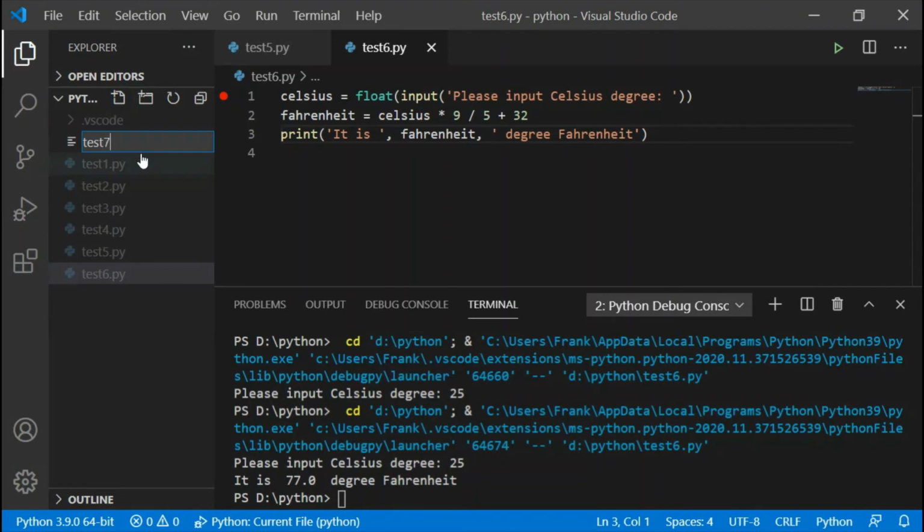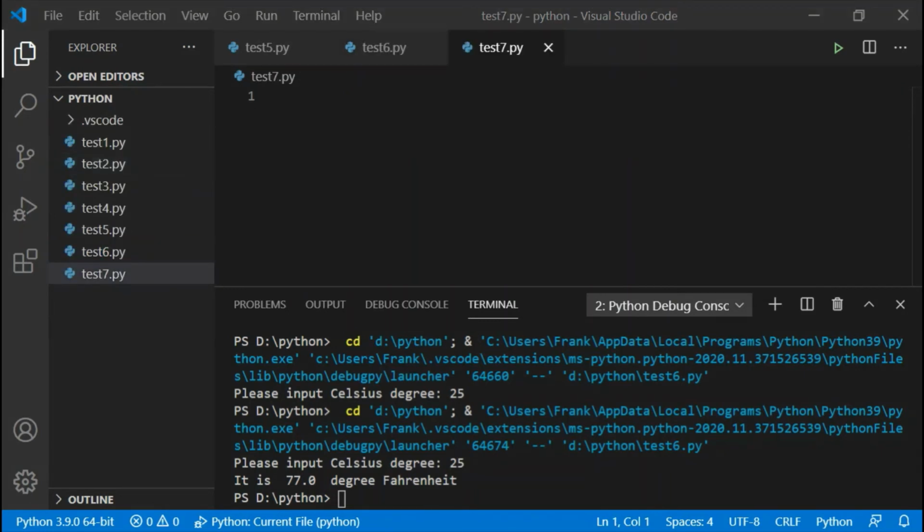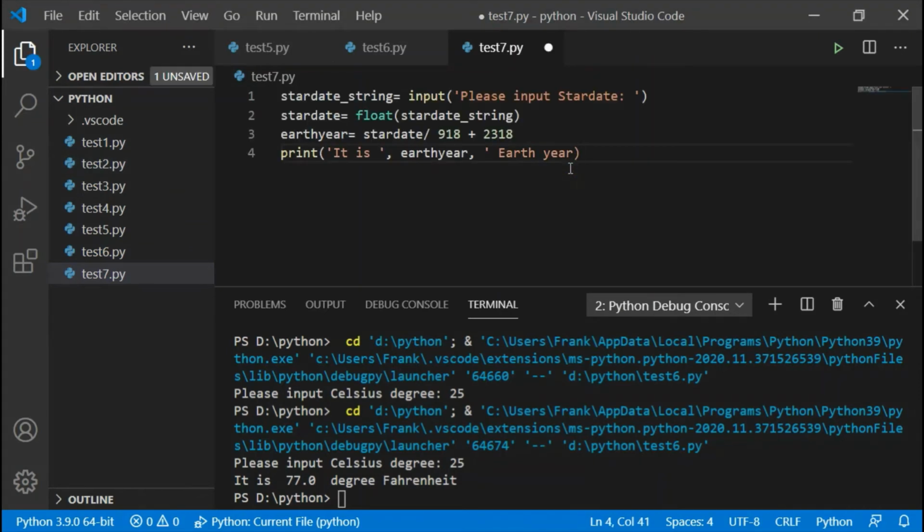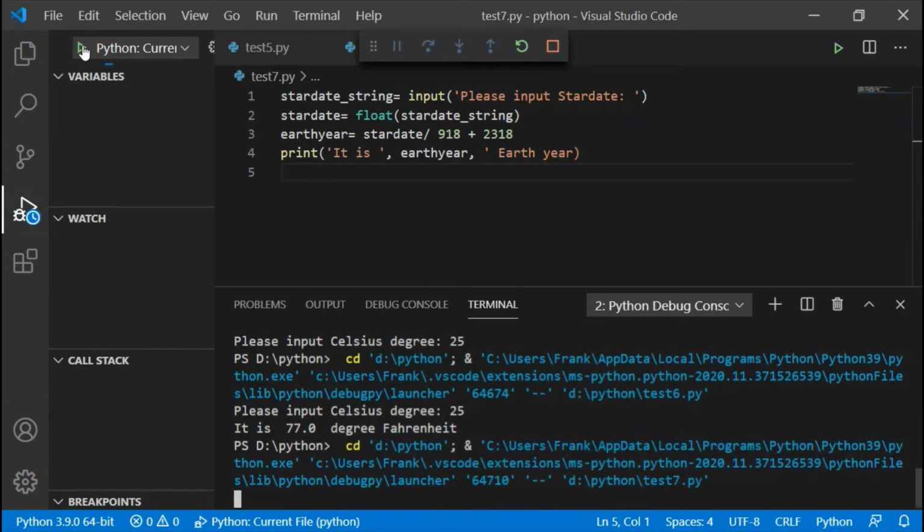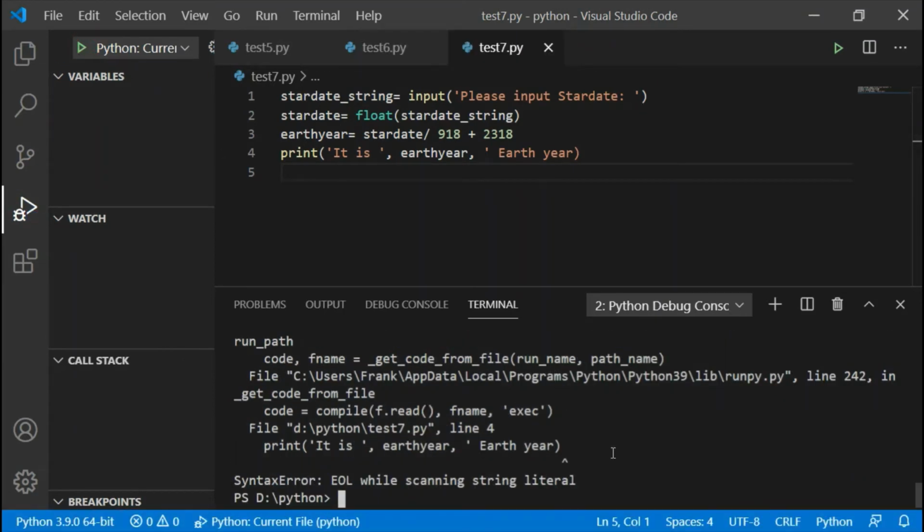Let's create test7.py and get the code from the video details below. In this code, we get the input Stardate, cast the input string to float, then do the calculation and print out the result. Pretty much what we did in the previous program. Okay, there's a bug. Let's try it again.